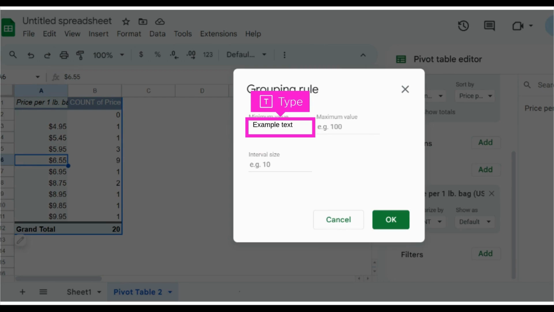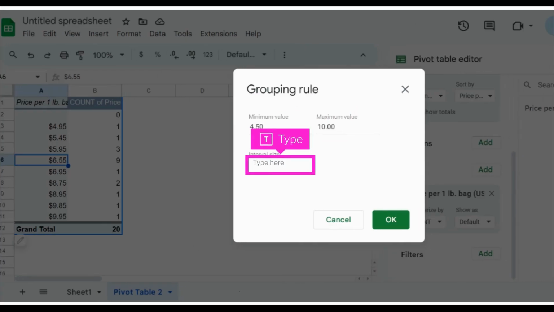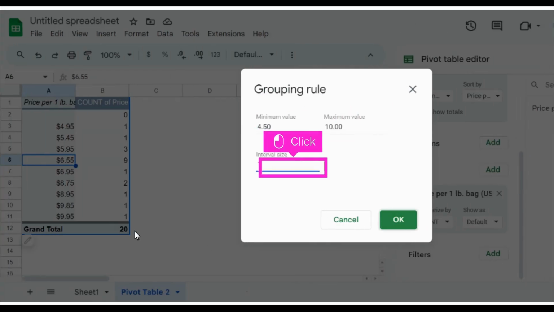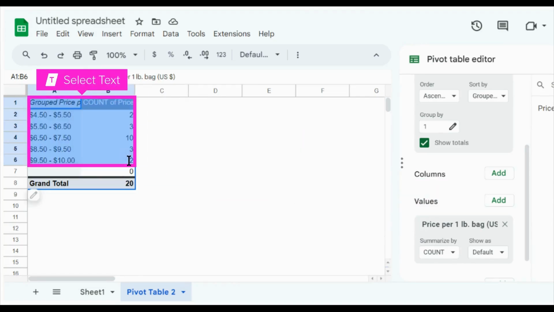First, type a minimum value. Then type a maximum value. Then type an interval size. Click OK. That changed the column data to the groups you just created. Now we're ready to create the chart.